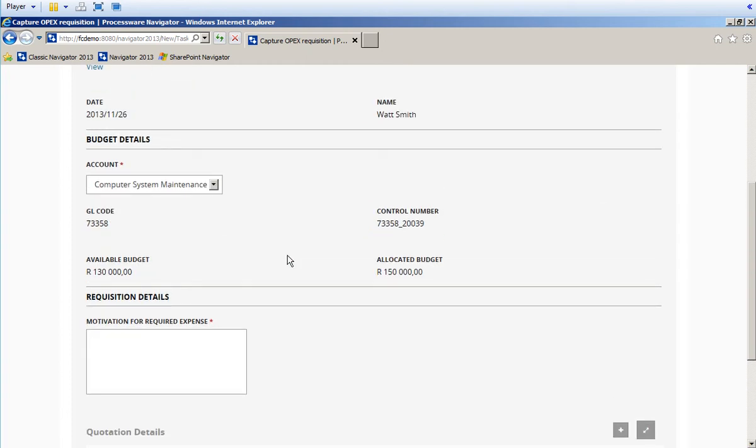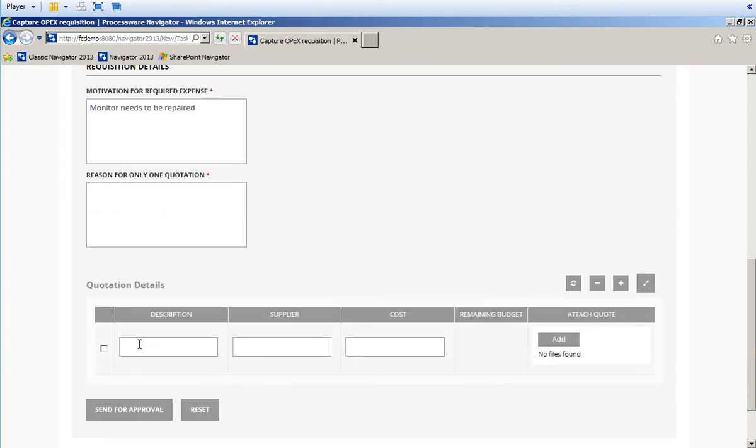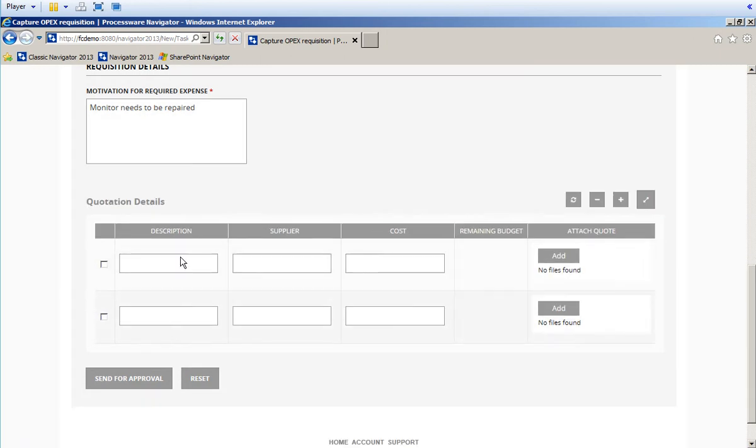So let us just put in an example here. Monitor needs to be repaired. For the quotation details, when we add only one field or one row for a quote, there's another field that is then required, the reason for only one quote. If we add more than one quote, that will disappear. So for this example, we're only going to use one.